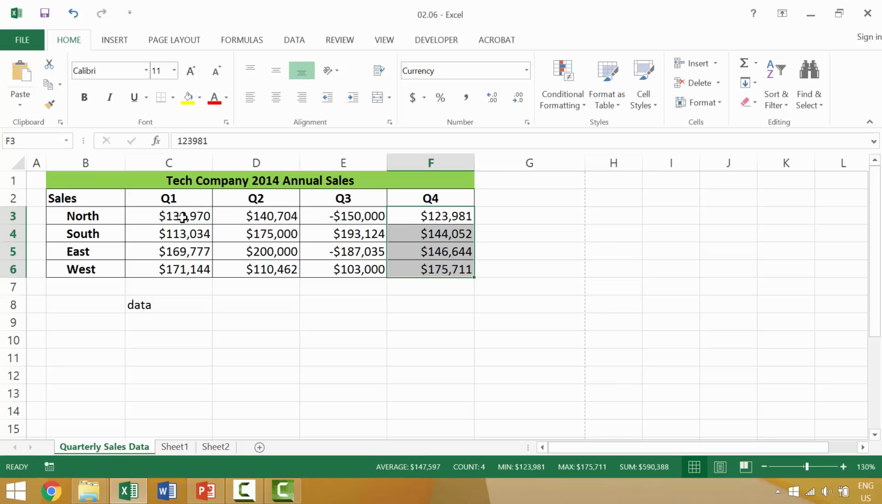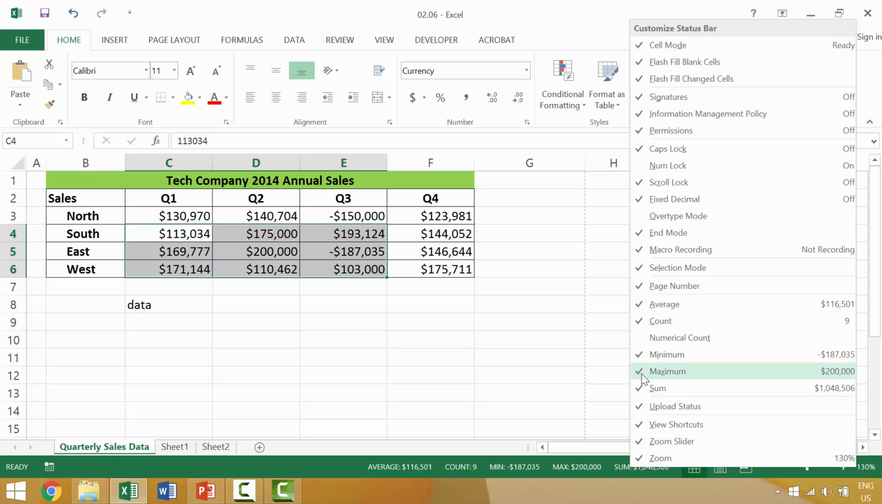But if we were to select a different range, so let's select this range here from cell C3 to F3. When we select this range, you now, again, have a different average, a different count, a different minimum, which in this case is the negative $150,000 in sales. And then you have a different sum. So these individual icons down here will depend on the range that you selected and will change accordingly. You can change and modify which ones are displayed by right-clicking on the status bar and then either checking or, in this case, unchecking individual items.